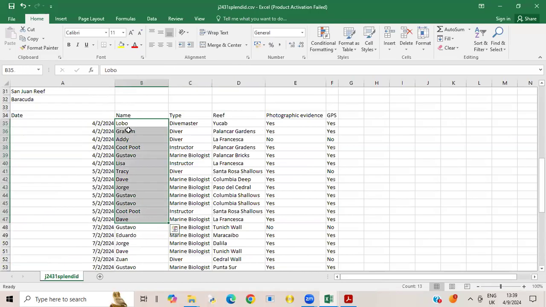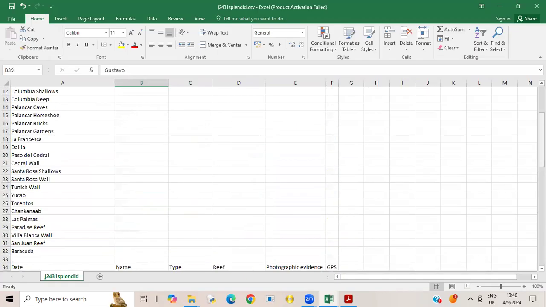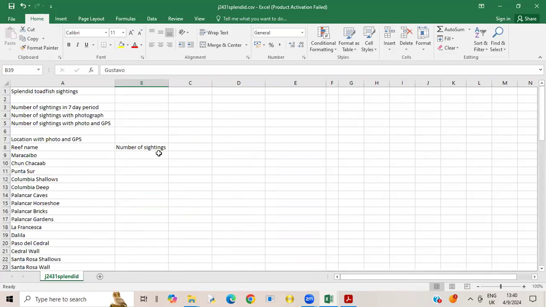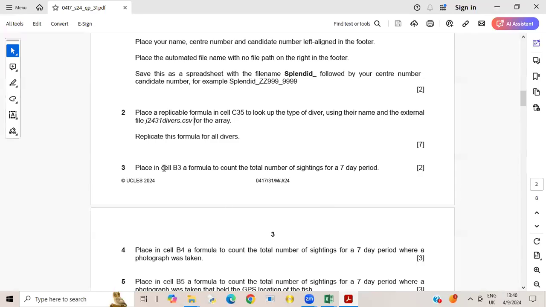Because we want to count the cells that are not empty, and these cells contain letters, it means that we cannot use a COUNT function. So we want to use a COUNTA function. The COUNTA function is being asked to be in cell B3, so we are going to go in cell B3 to place it.